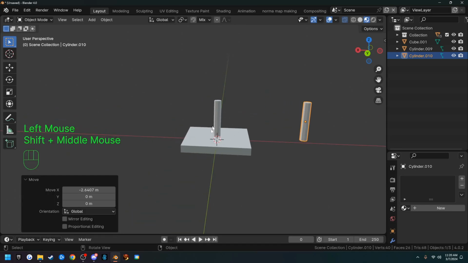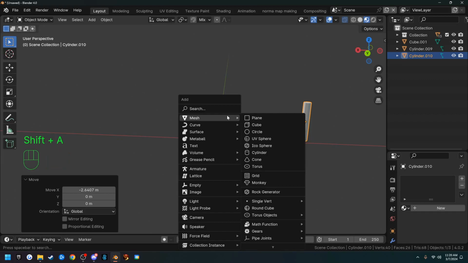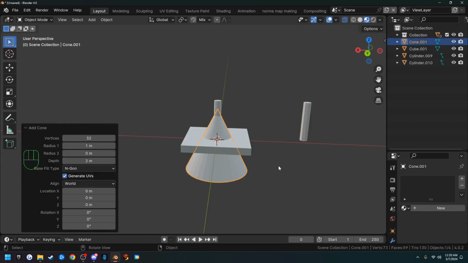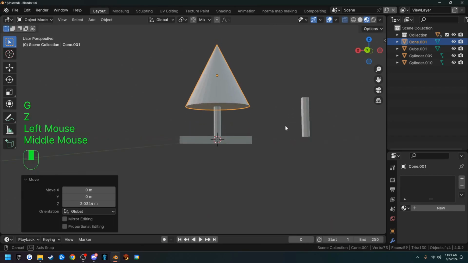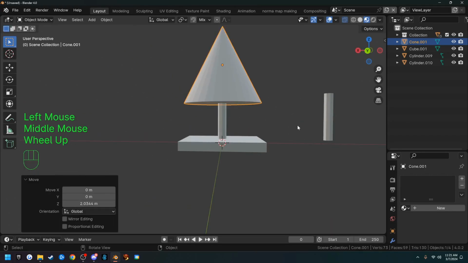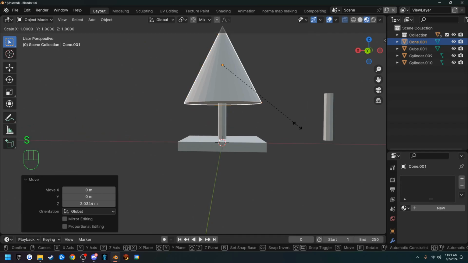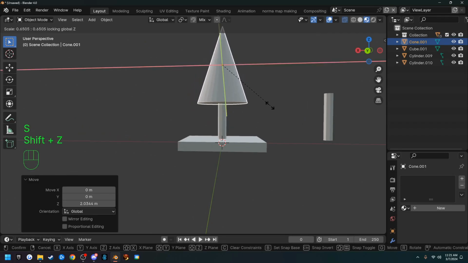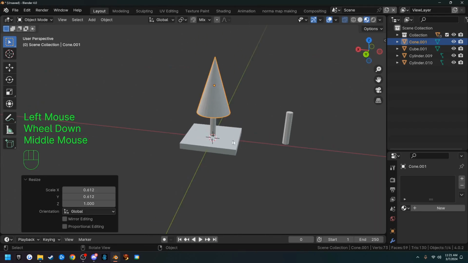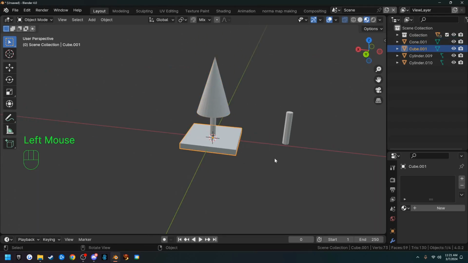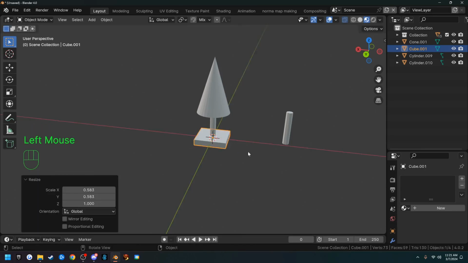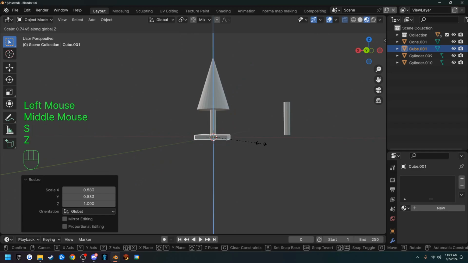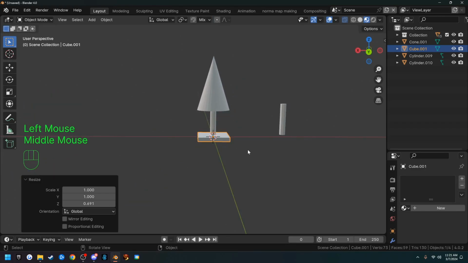And now we're going to bring us a cone in. So Shift A, mesh cone for our tree part, G Z, and we'll just move it up to about there. We can scale it with Shift Z again, and then we'll squish it down and give us a little tree shape. Maybe this is a little too big, so I'll constrain it on the Z again and scale it down a little bit and just get it looking how you want it to look. So that's our little tree.